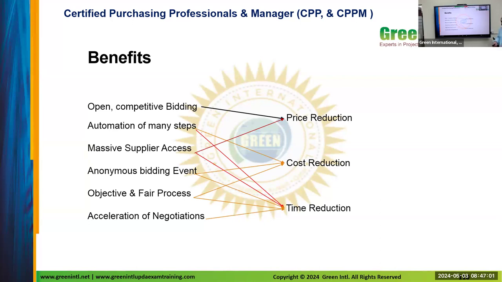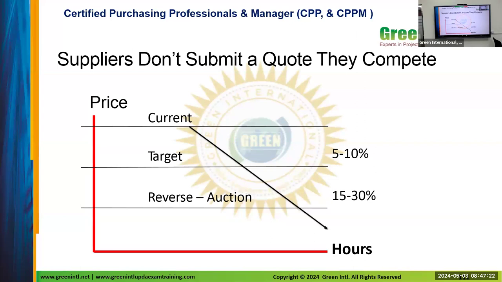Acceleration of negotiations. As I told you, in a standard RFQ process, once you get the quotation, you do negotiation and again renegotiation, and it takes a lot of effort to call them or to send them email or to meet them. This kind of time saving happens because of reverse auction. Suppliers don't submit a quote, they compete. So this is how there is a reduction in the time and also the price in a reverse auction process.